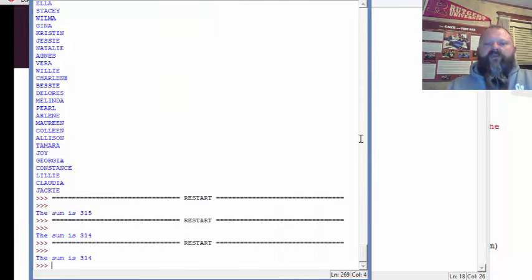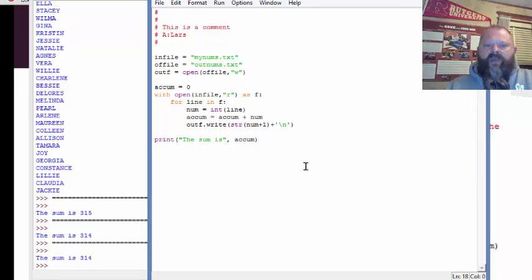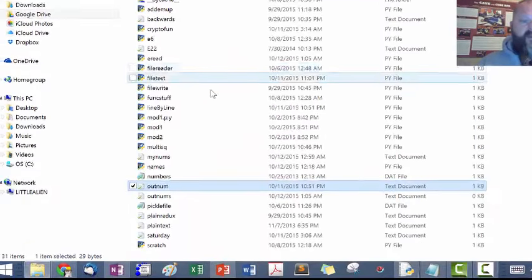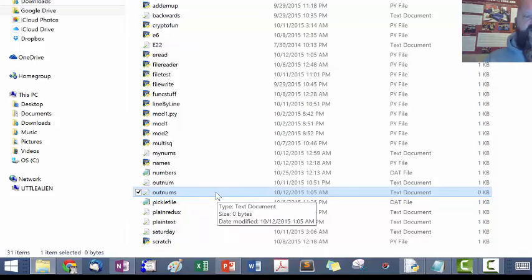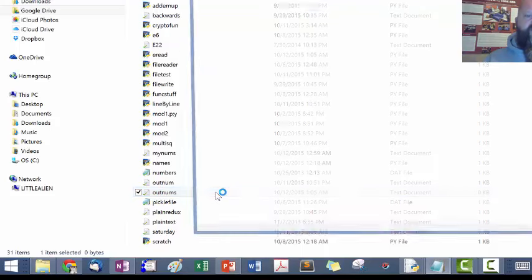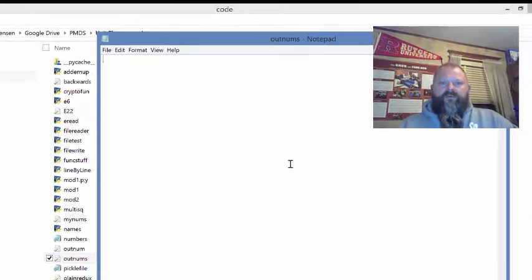Okay, it says the sum is 314. And okay, that looks good. Let's go look for my new file called outnums.txt. Here we go, outnums. Great, it's sitting there. Awesome. Let's double click it and read it. Uh-oh. It's empty. There's nothing there. Why do you think that is?